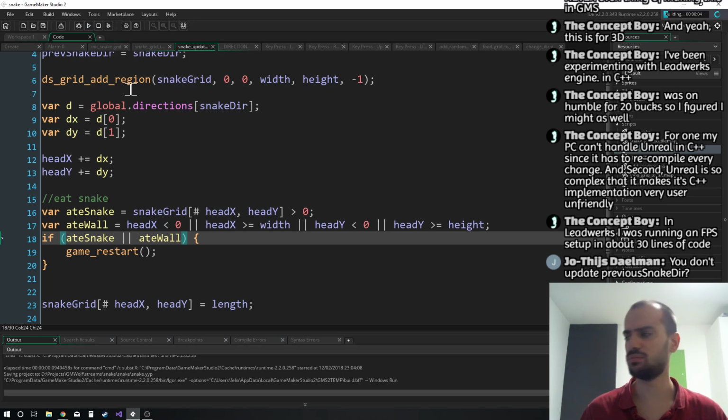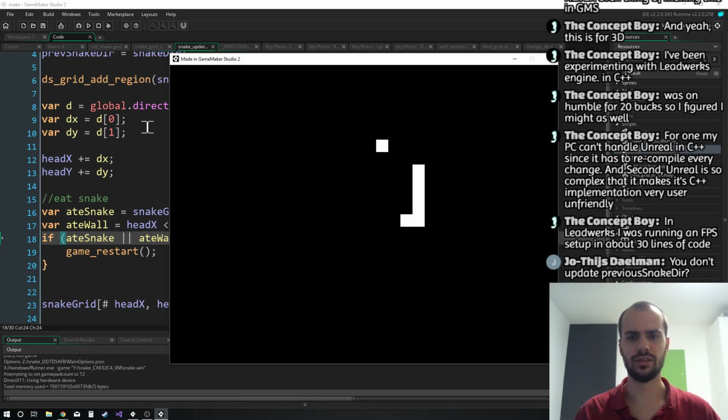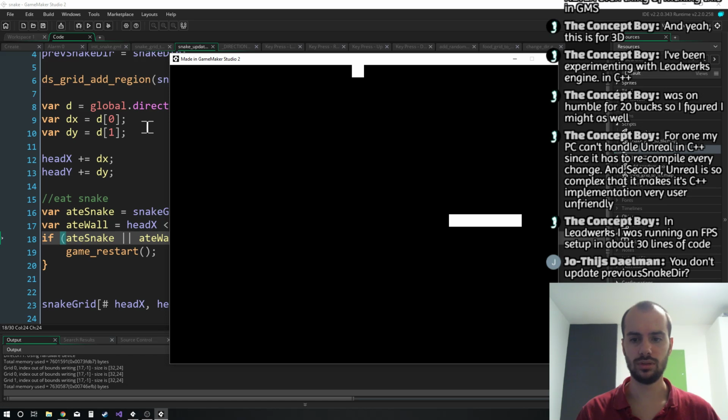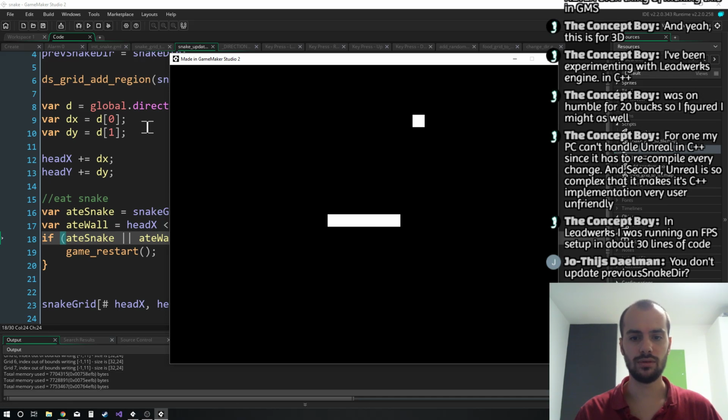Game restart isn't particularly nice, but I don't want to write a state machine right now. I'll deal with it later. So right now we are able to go against the wall. This wall also kills us. Let's try this one down here. Let's try the one over there. That all seems fine. And if we try to eat ourselves, we restart.